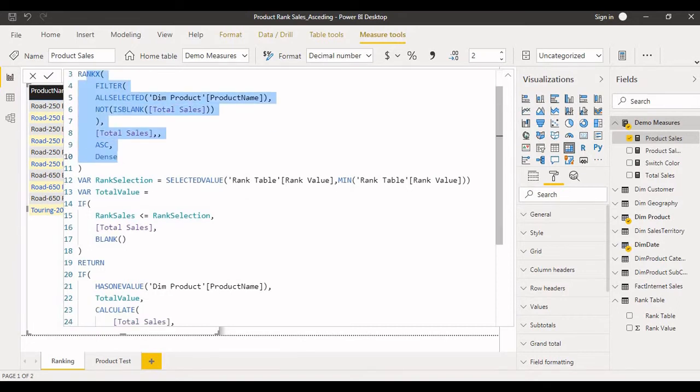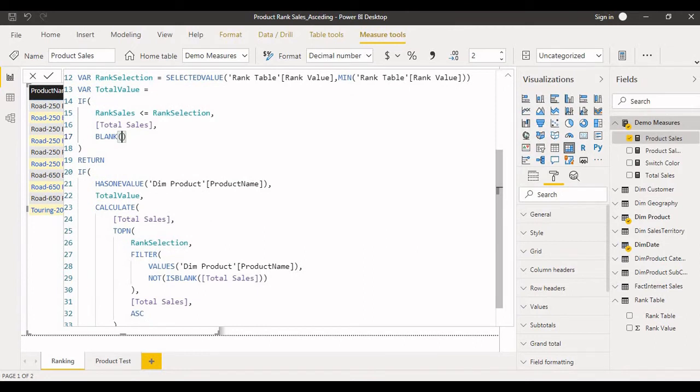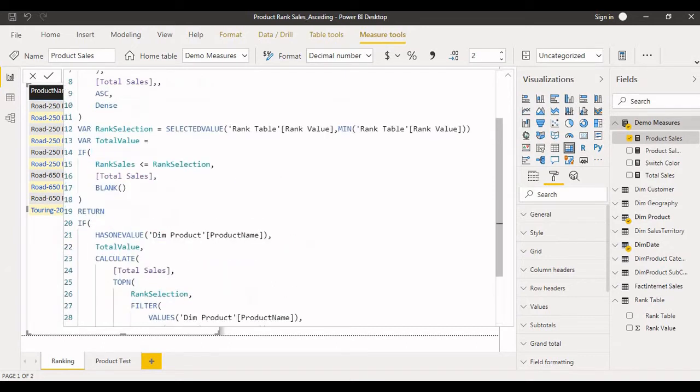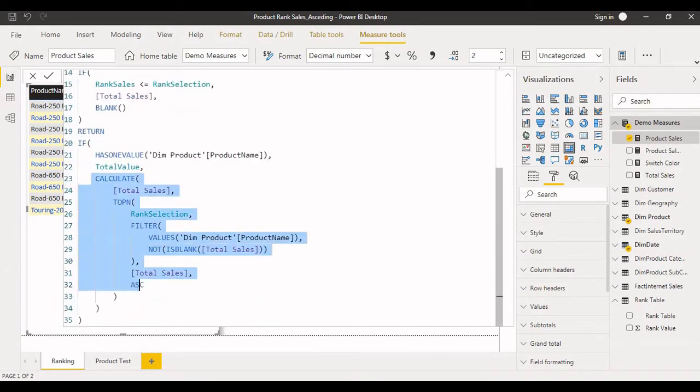And I have also declared another variable. Within this variable, based on the rank selection, like top 3 or 5, it will store it here. Finally, if the total sales rank is less than or equal to the rank selection, give the total sales, otherwise give blank. Finally, I'm returning that: if the product has at least one value, give the above expression, otherwise give the total sales for the entire products.